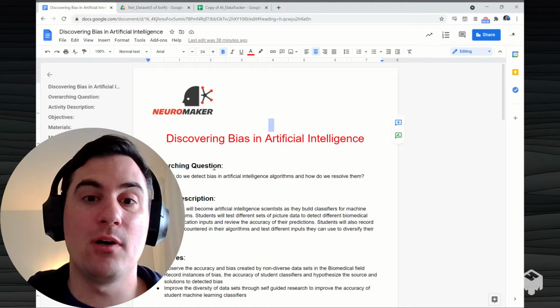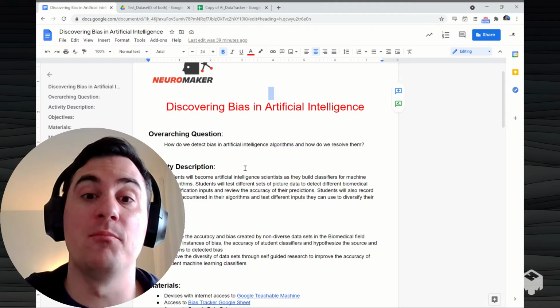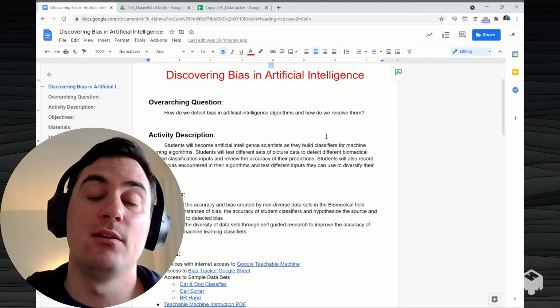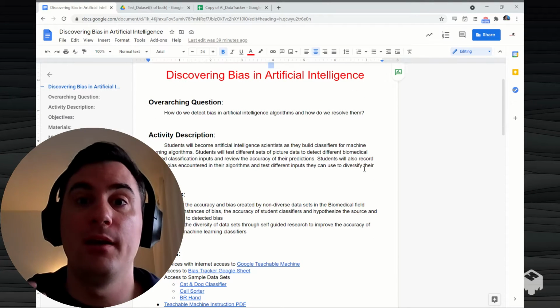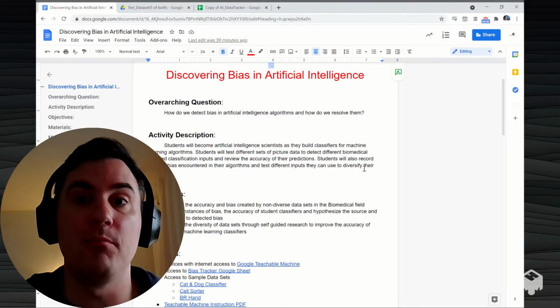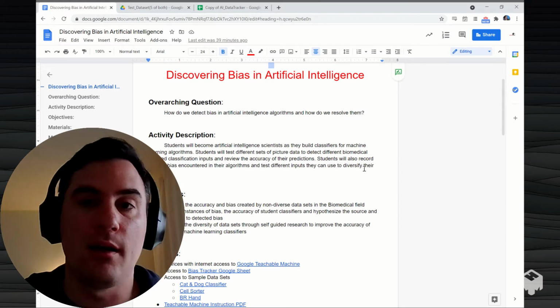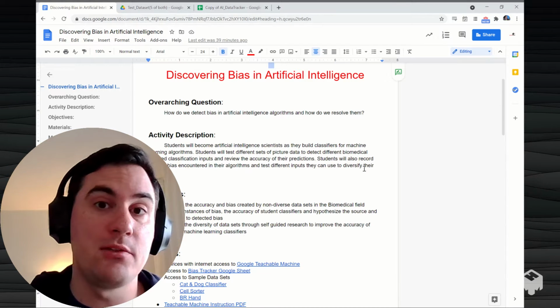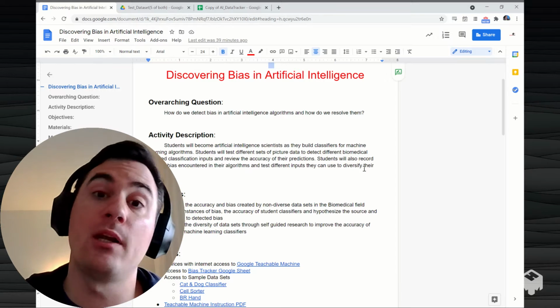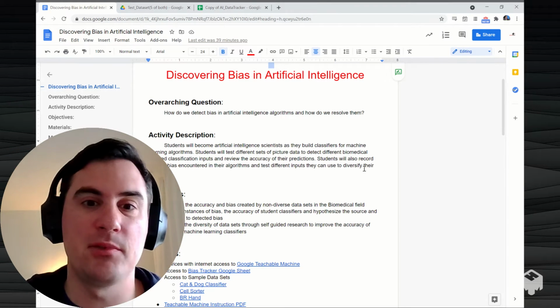So allow me to walk through what's going on in our document here. As you can see, we're looking at discovering bias in artificial intelligence. You may have heard of artificial intelligence algorithms not tracking things appropriately. This has come up in the media about identifying pictures of certain people. This has come up in different biomedical applications if you're trying to figure out what's happening within some kind of data that's being presented. So let's see a couple examples of what that looks like.